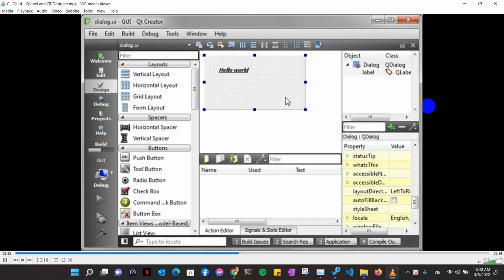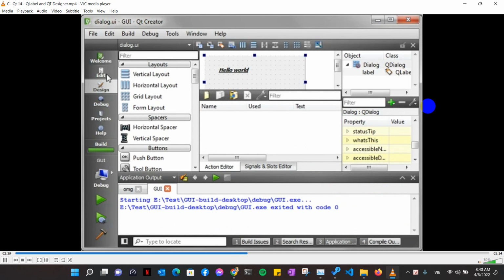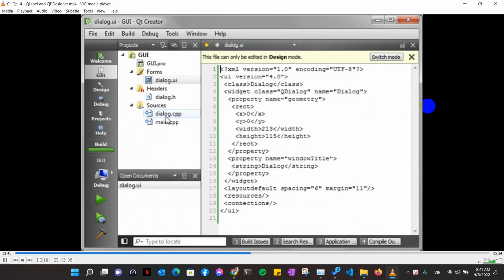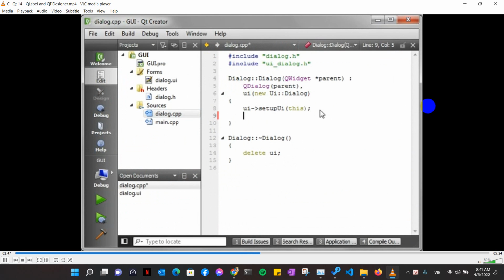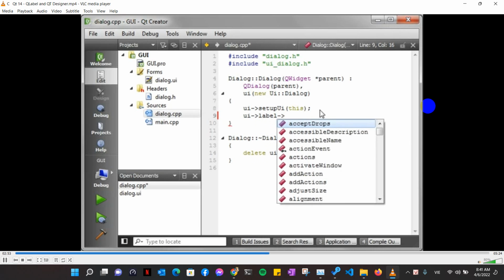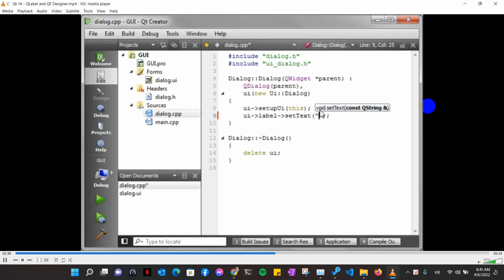Just press Control R to run your application, or if you want to debug, I believe it's F5. It'll build it, run it, and there you go. Now, another way of working with this is actually via code. Let's go into dialog.cpp. And right here is our constructor. And we're going to say ui label, because that's the name of the control, label. And we're going to say setText. And we'll say, let's just say hello everyone.